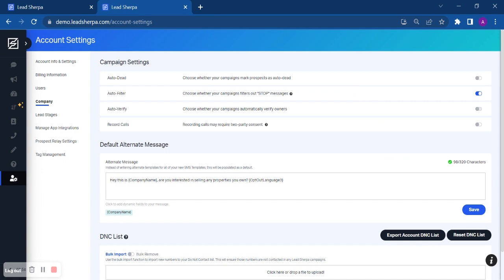Sometimes a prospect may say not interested at this time. So they may not be a dead lead, but a cold lead instead. So if you do have this enabled, you're going to want to make sure to check that auto dead folder periodically to make sure those leads are truly dead leads.